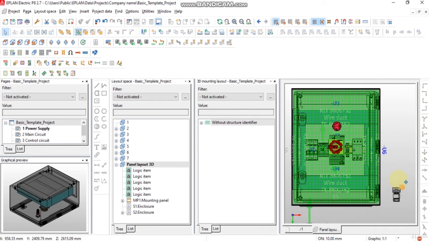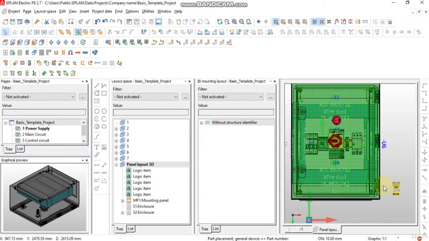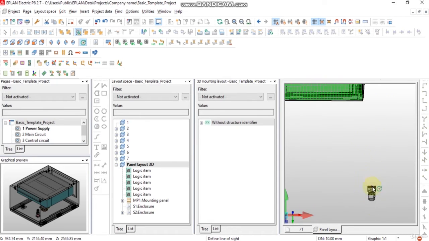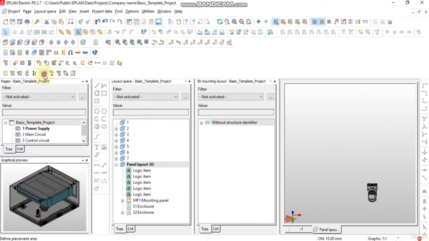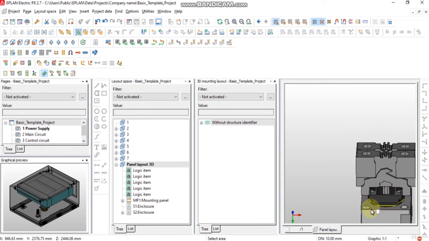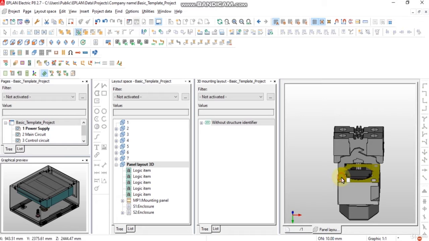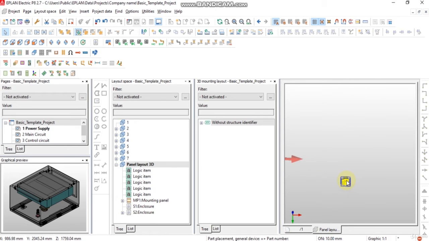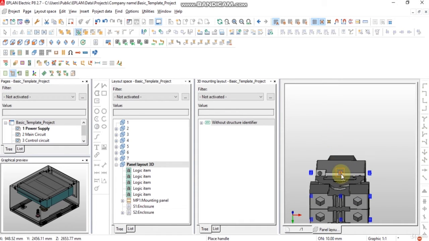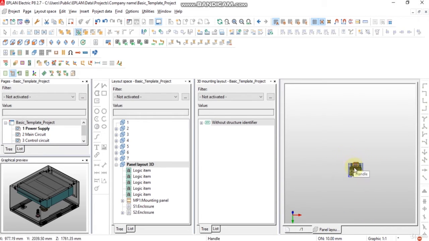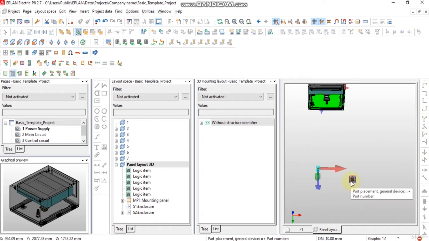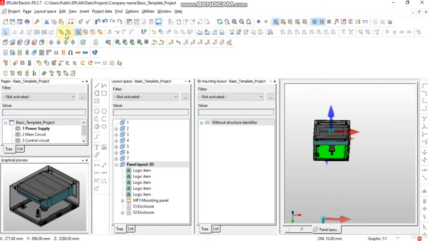Now I have to define the placement area. I will rotate these parts, and then I will click on the icon that represents the placement area, and then I will click on this position, and then I have to define a new handle. I will click on the icon that represents the new handle, and then I will click on this position, and then I have to move this element to its location on the enclosure door.